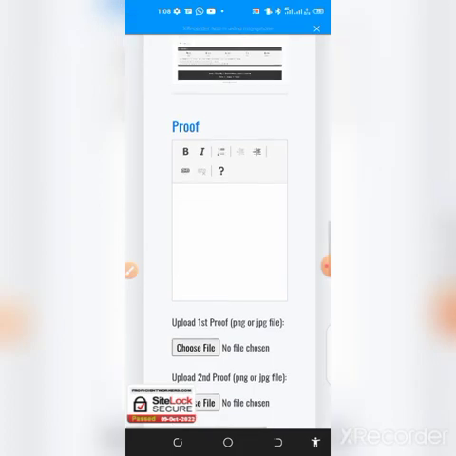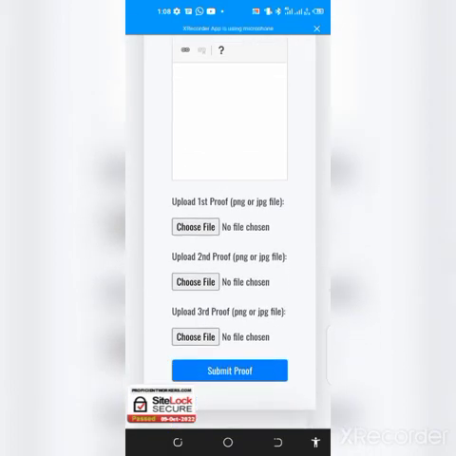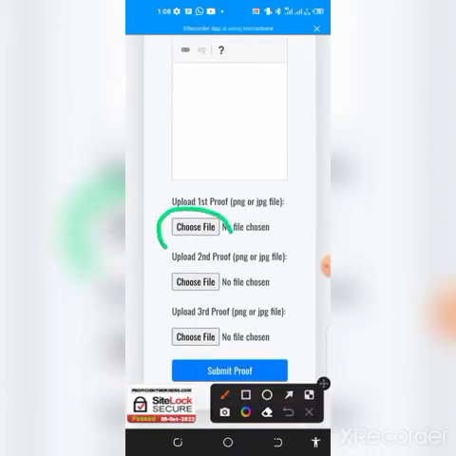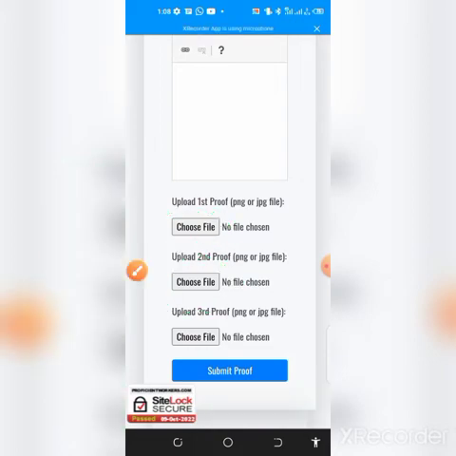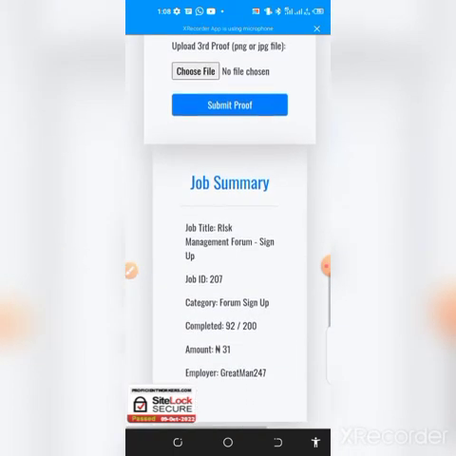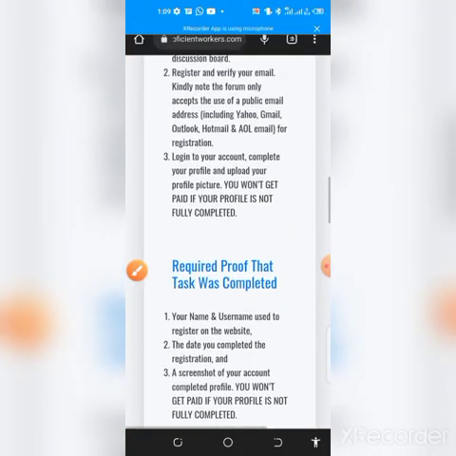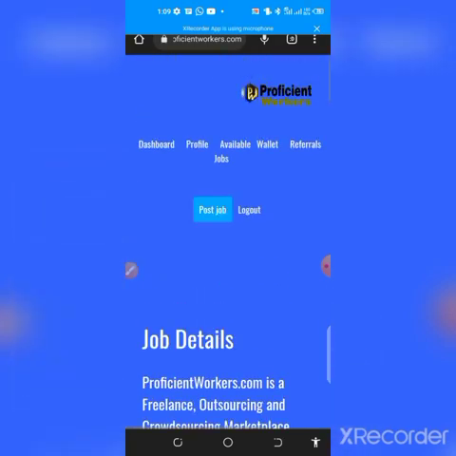The next thing you are going to do is to put your name and the required proof that the job was completed by you. Then you click on this choose file to upload the screenshot. After that, if it is more than one, you can upload again and then proceed with submit proof. Immediately the job is approved, you will get paid 31 naira for this particular job. If you can complete tons of jobs on a daily basis here, you can expect to be making at least 500 naira daily.